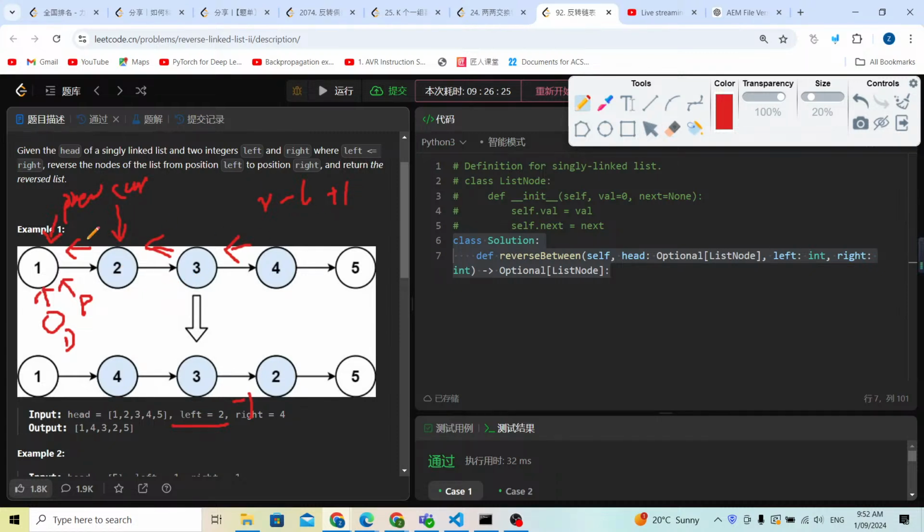After 3 loops of reversal, prev is going to be at node 4, and node 5 is going to be the current. So we just need to connect them together. As we already know all the positions, this is pointer p, this is prev, and this is current. In between, it has already become 4, 3, 2, and we just need to connect them together. So for this one, p dot next.